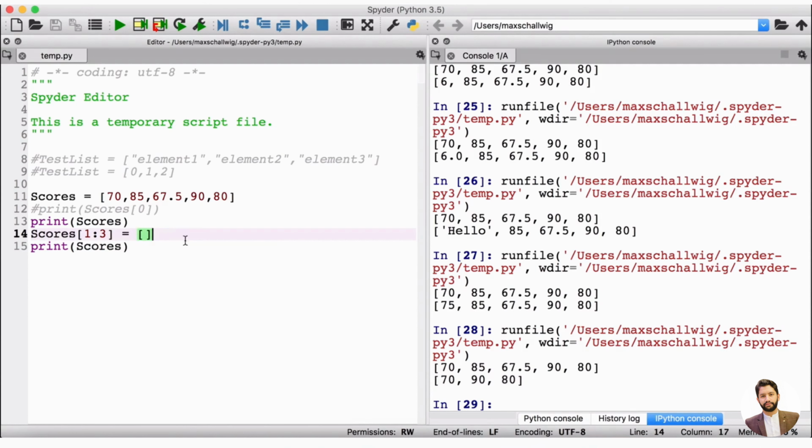Now, let's say our second student says, well, actually, my test score wasn't that bad. I want to keep it in. But the third student says, I still don't want my test score counted. Well, what we can do then, for example, is, well, our starting value is going to change now.